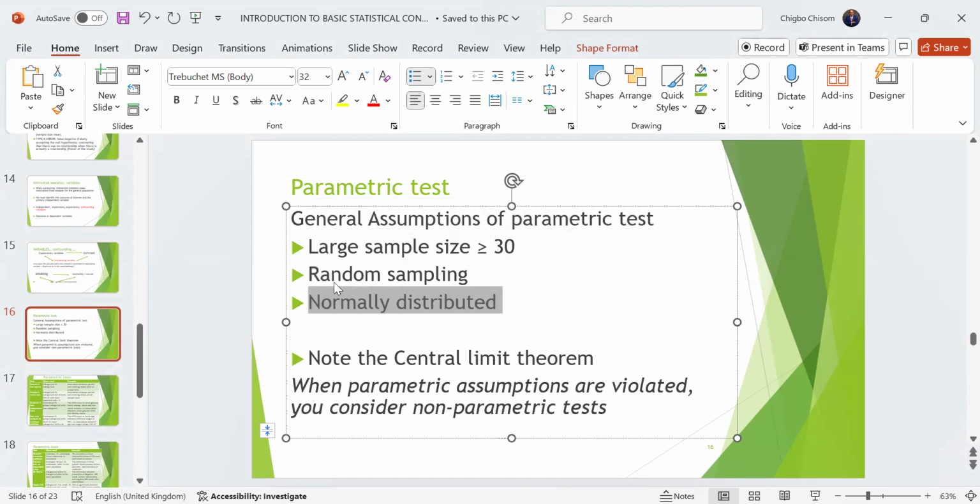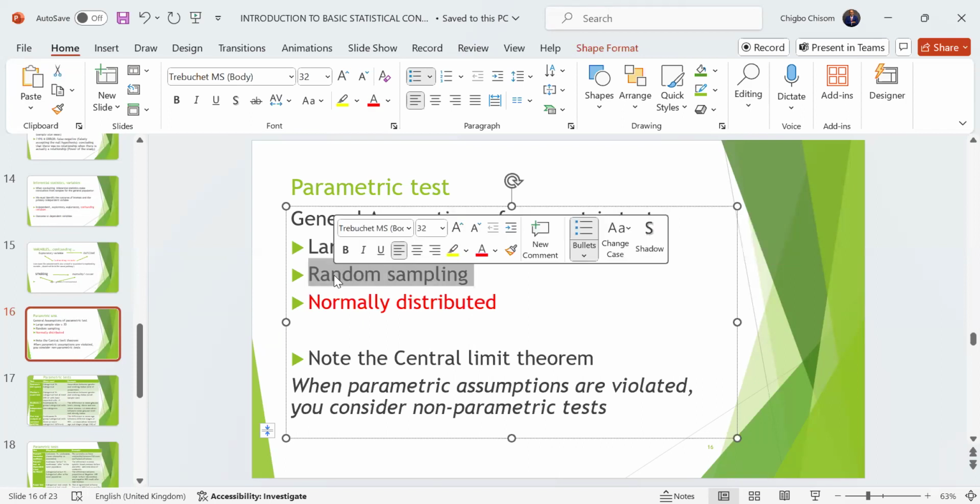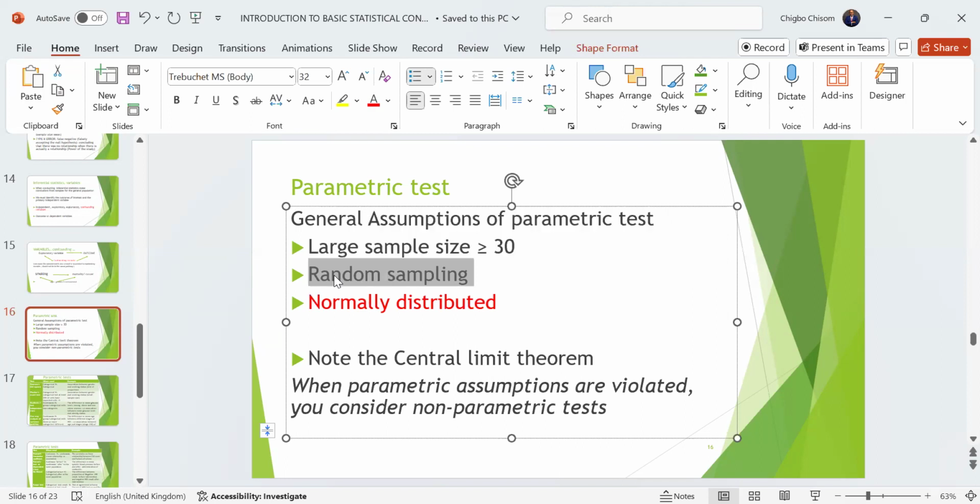Of course, many times all other conditions are met. Usually this one is many times not met. So it's expected that your sample data is more than 30. It's expected that you use random, probabilistic sampling. Please, if your study involves sampling, do your best to use probability sampling.